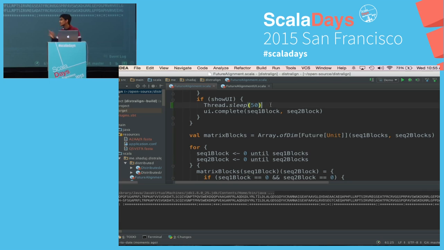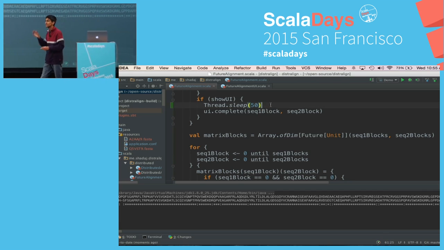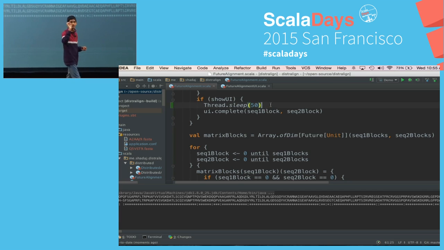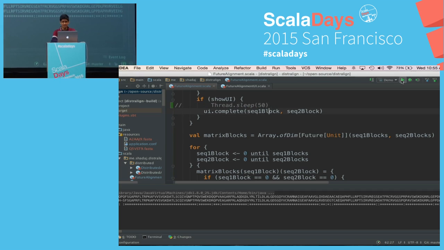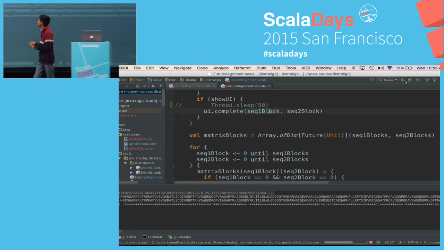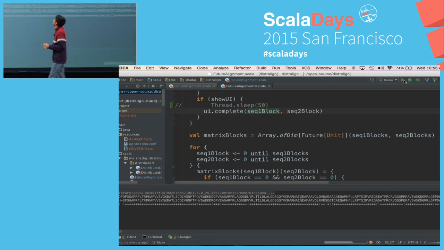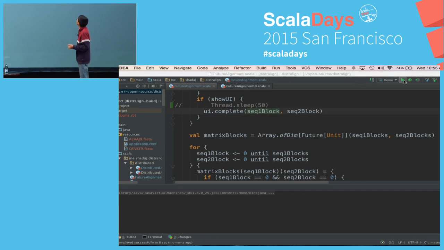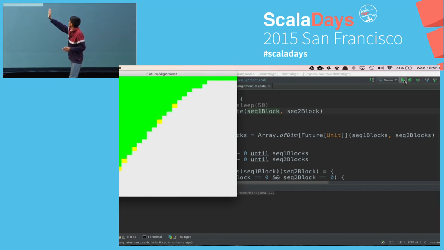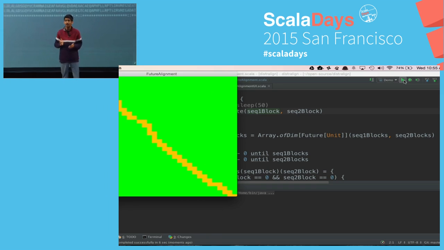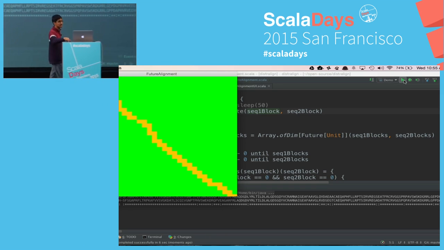Now, when I just ran it, I ran it with the Thread.sleep to show you the parallelization so you can see those individual blocks being calculated. Now let's comment that out and run it to see how fast it actually gets. So here you can see now we're blasting through that matrix and we're done. So that's distributed alignment. So let's take a look at how this was all implemented.